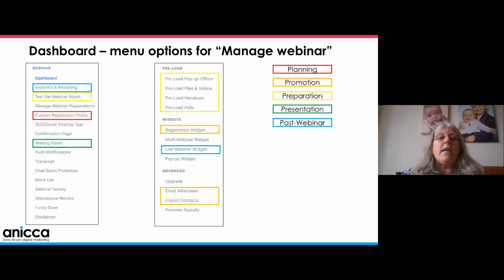Okay, so this is the dashboard menu options for the manage webinar, which I was just on a minute ago. That's the top, and then it scrolls down. And what I've done is I've color coded them according to planning, promotion, preparation, presentation, and post webinar. So if we look at planning, we can change the custom registration fields. So I've got first, last name, and company. You can add industry, sector, where did you hear about us, whatever you want.